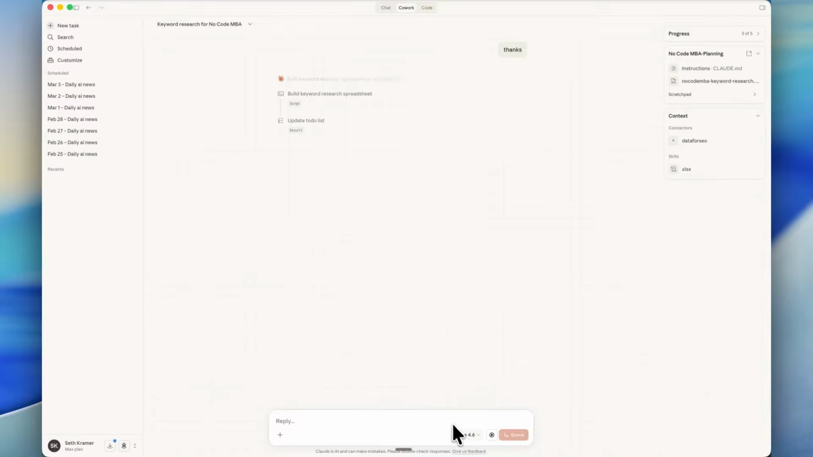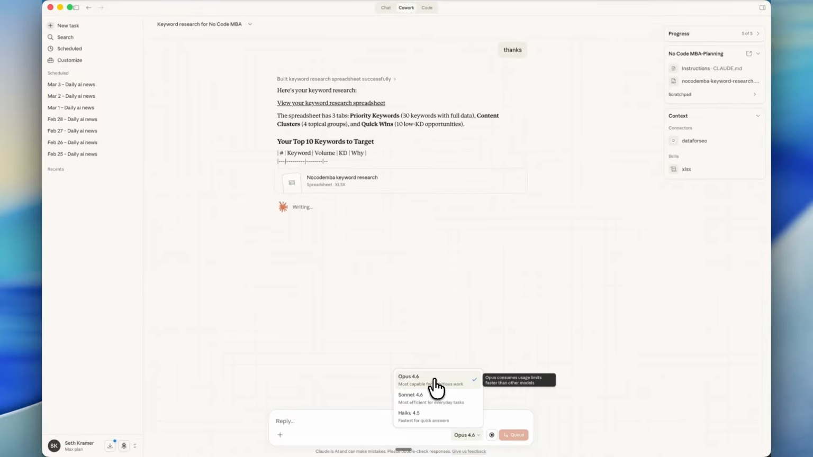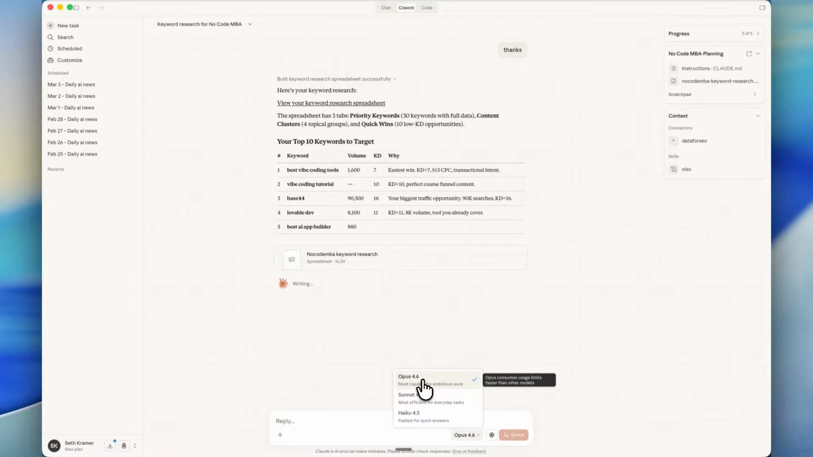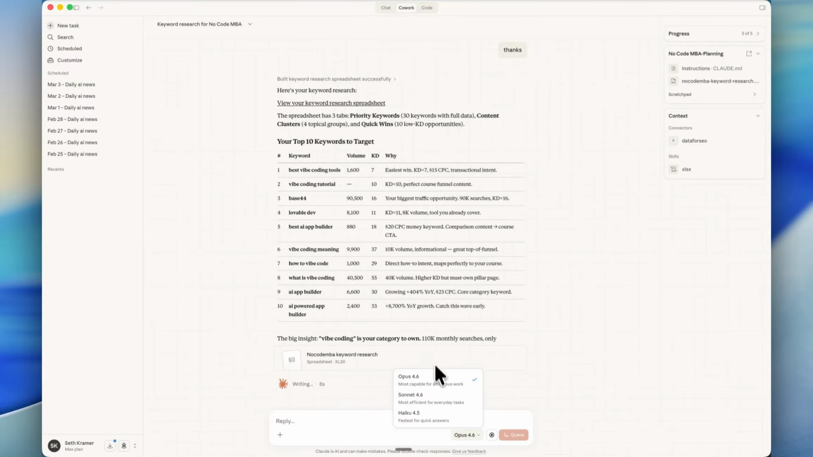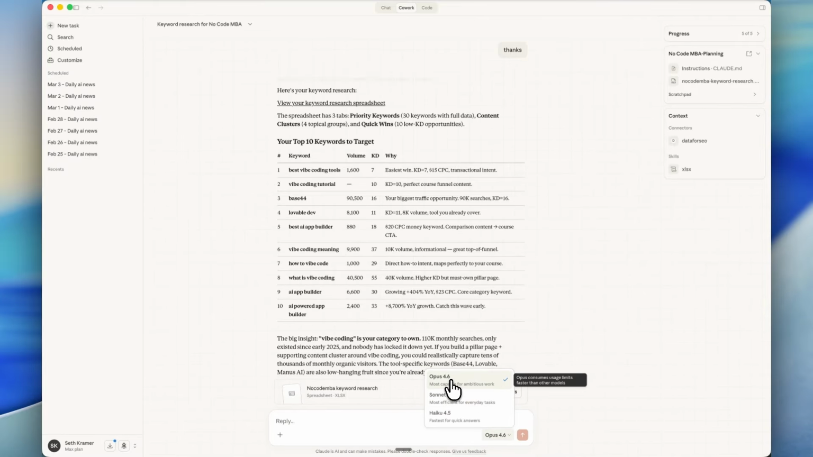The next thing that you should know about is if I click here on the bottom, you can see the model that's being used. So I was using Opus 4.6. This is generally what I like to use if you have the credits on the Claude subscription. If you're on the $100 plan, you have quite a lot of Opus 4.6. On a $20 plan, you might run out.